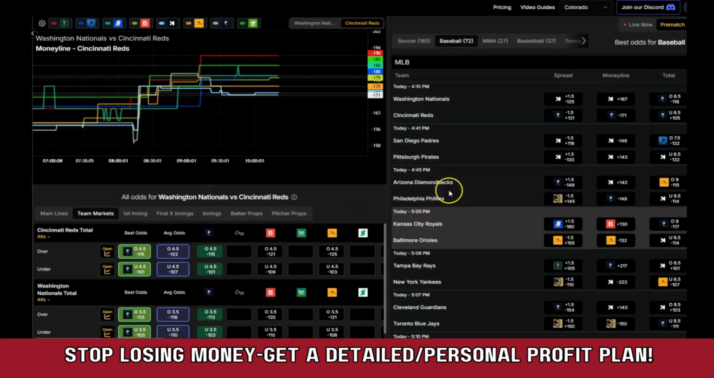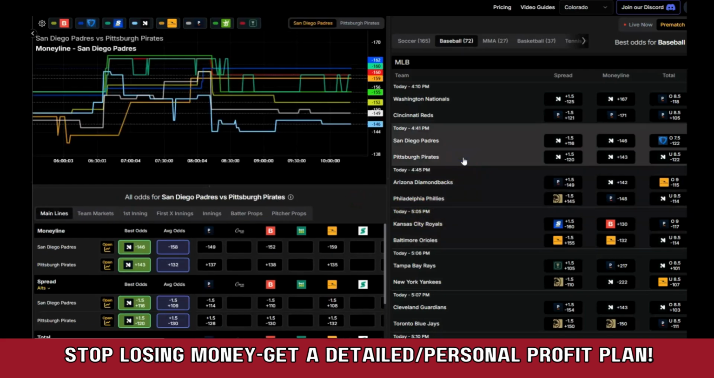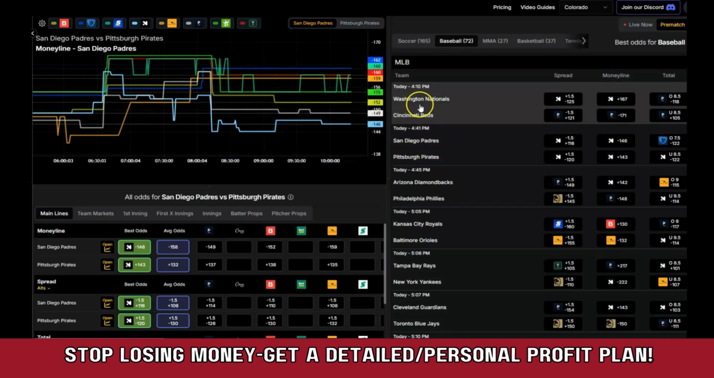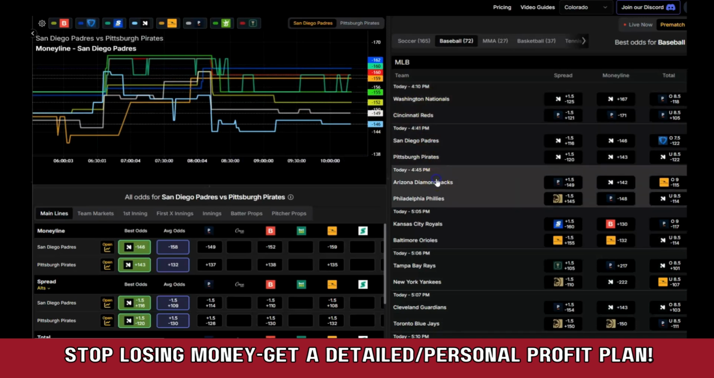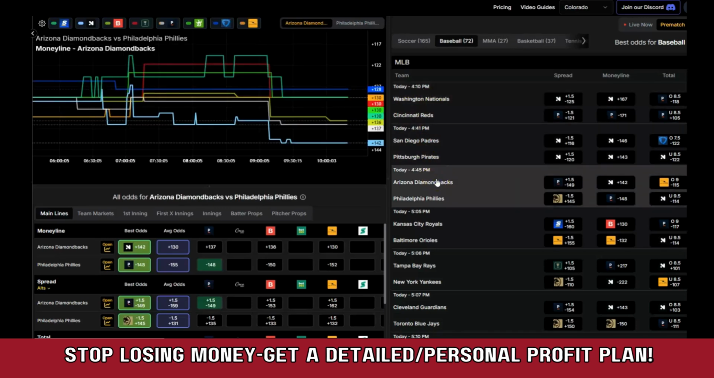If you want to change games, you can come over here. Let's just pop into this Padres-Pirates game. You can take a look at the charts here. Kind of flat, right? Kind of just across the board, nothing crazy, as opposed to that Nationals-Reds game. Again, I would probably jump on the Reds pretty quick, although that minus 171 is a little steeper price than I really want to pay on a money line full market game.